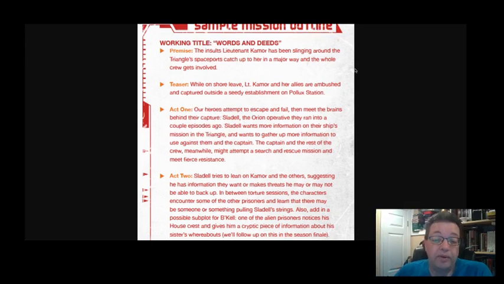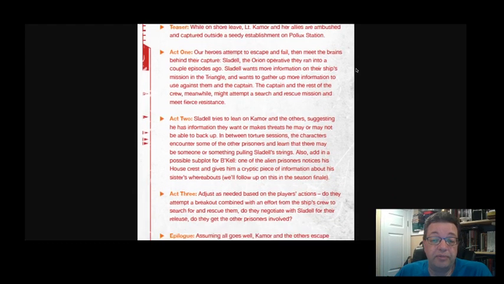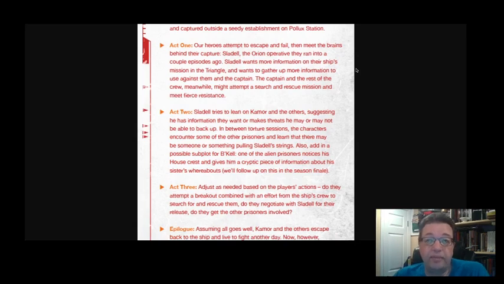So Act 1, our heroes are captured. They have to attempt to escape. They'll fail, more than likely, because I will be stacking the deck in my favor using threat and NPCs to make it difficult. And while they are attempting to escape and fail, they'll meet the person who's responsible for capturing them, which in this case is Slidell, an Orion operative that they ran into a few episodes ago. So I'm bringing back a major NPC to add some continuity to the campaign and to give the players a chance to experience a known NPC that they love to hate, and bring them in to add some nuance and detail to the campaign.